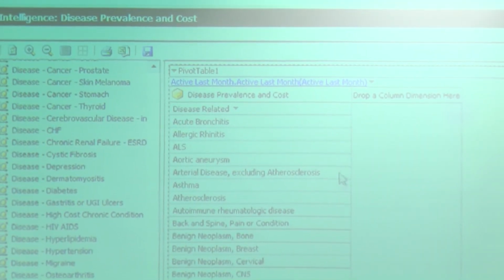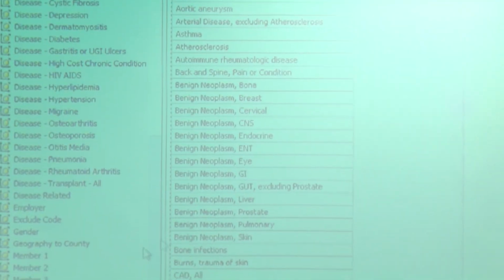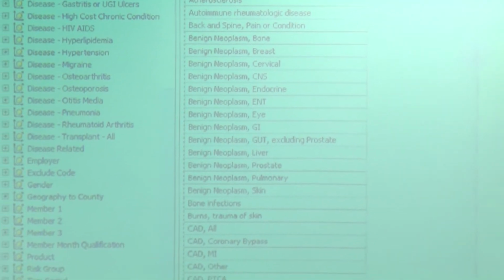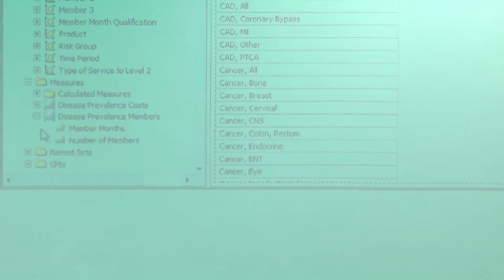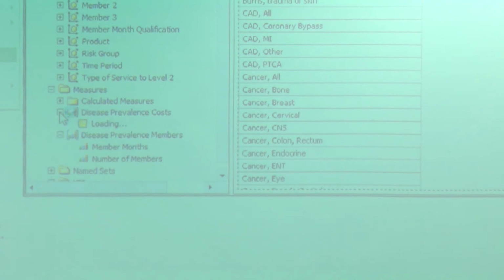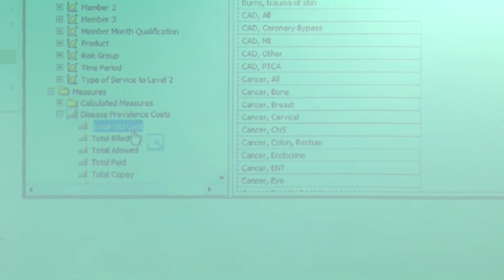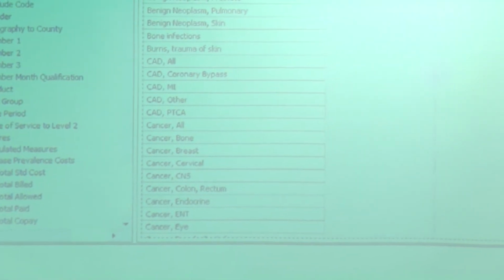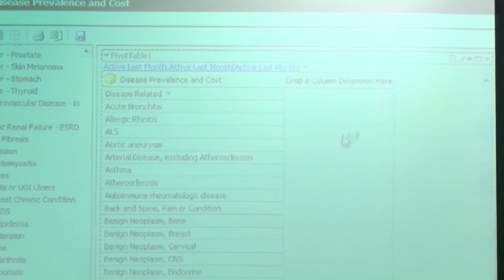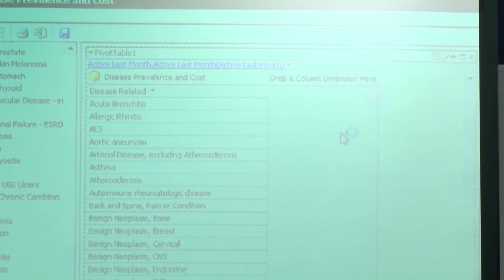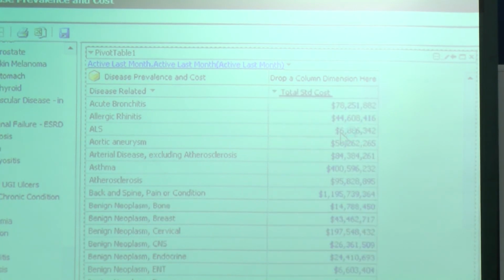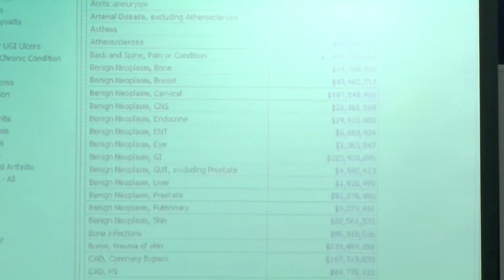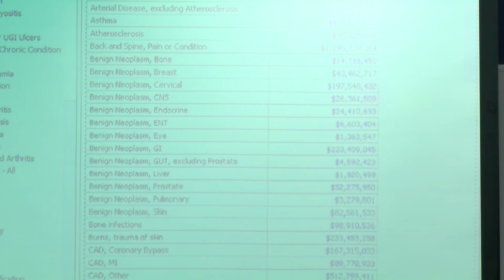Okay, now I have all the diseases here. The next thing I want to do is go down here. And I want to say, okay, well, what are my costs in each of these particular areas? And I'm going to use standard cost. And this is a great area to talk a little bit about what happens when you have disease costs, because there is some overlap. So here's all the disease costs, and there is some overlap in here.